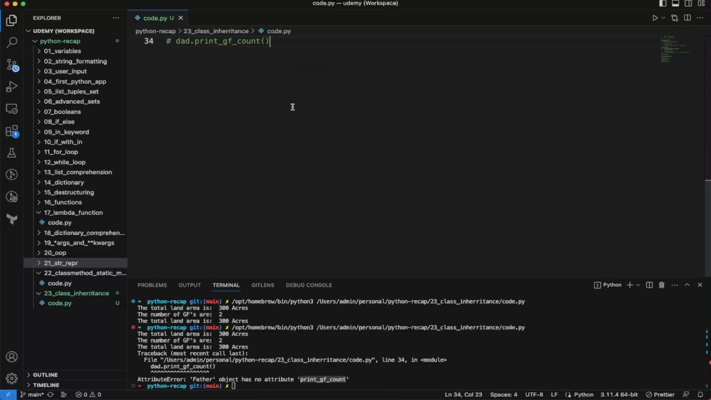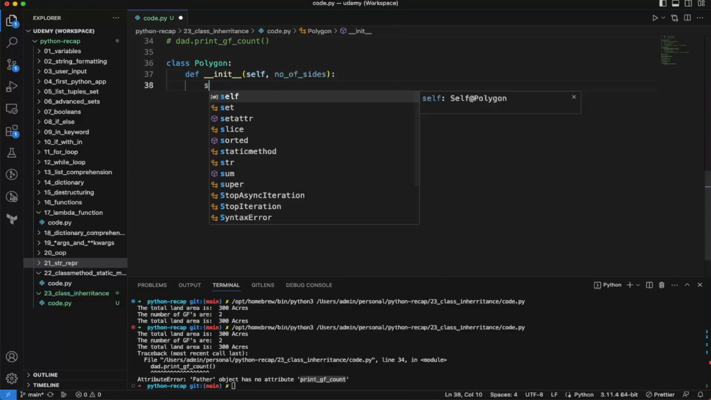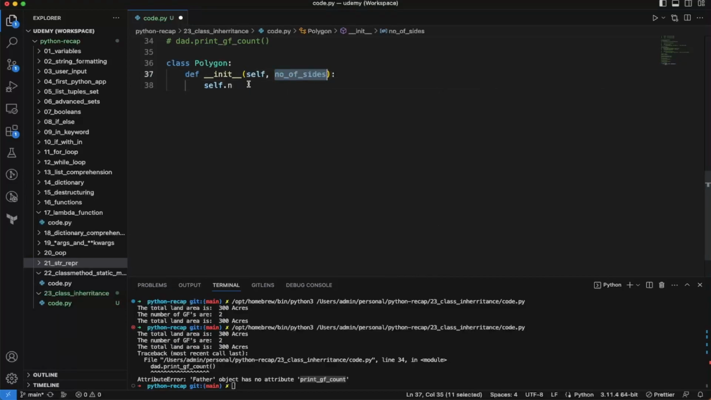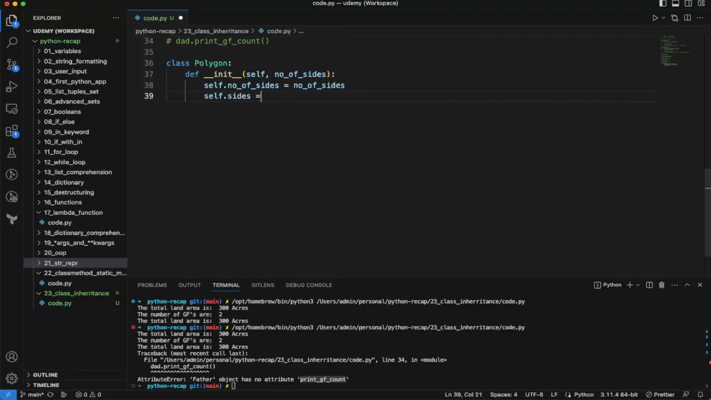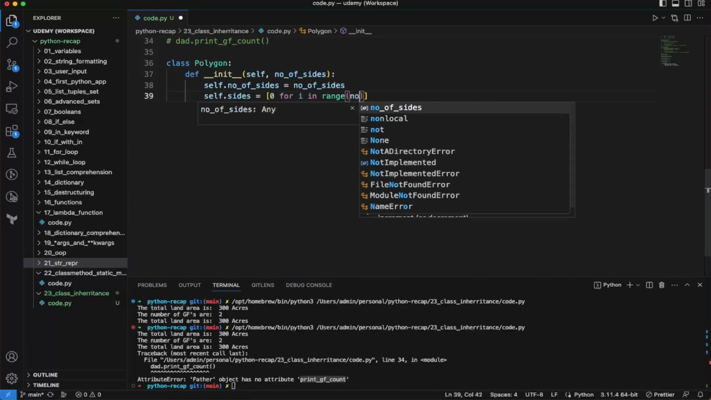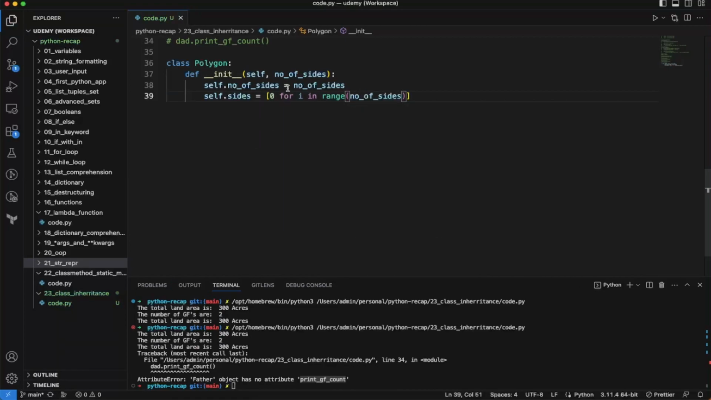Okay, so let's create another new class. Let's say class Polygon. Let's have a constructor here, def __init__, and it will take number_of_sides. And here let's say self.number_of_sides equals number_of_sides, and we can say self.sides is equal to [0 for i in range(number_of_sides)]. So let's say we have each side.